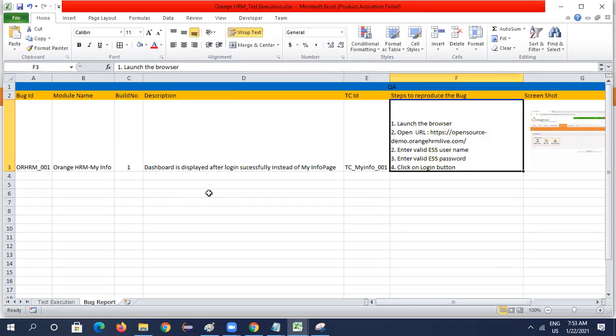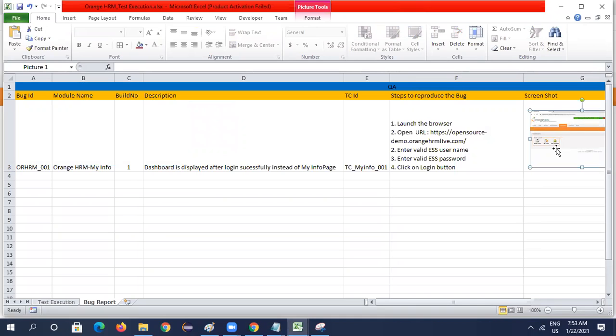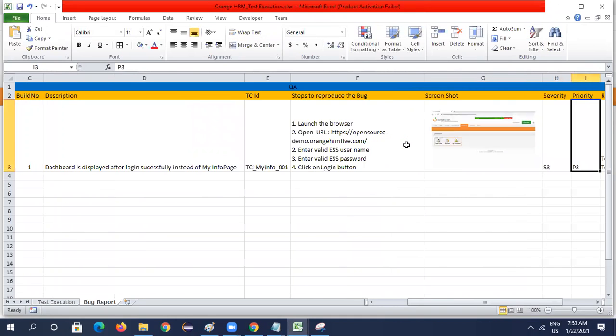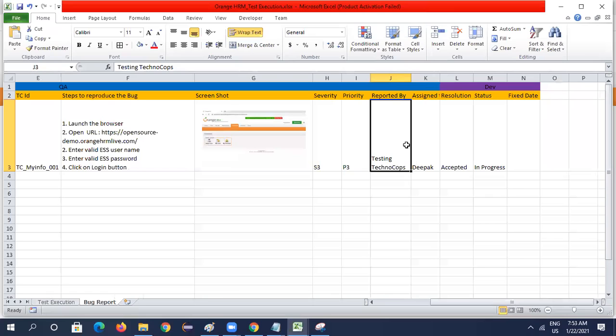The other method is you can take a word document and paste the screenshot in the word document and write the details of how you have entered there. So you can take the screenshot and attach it. Then remaining: who reported, by whom, to whom we have assigned, resolutions.